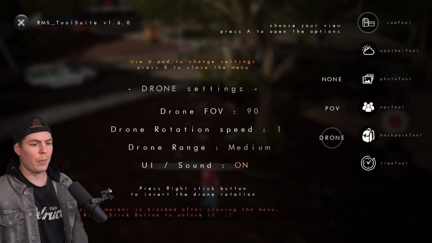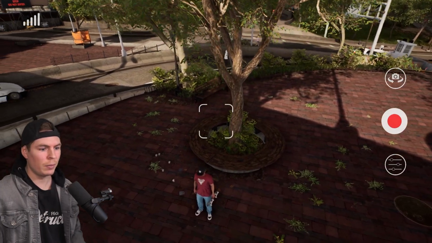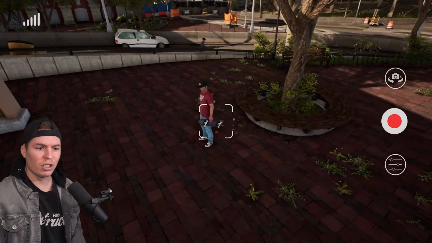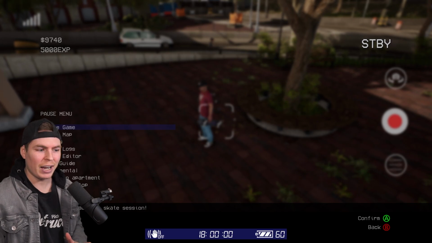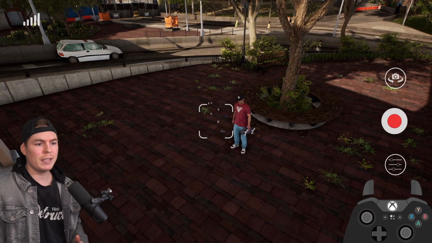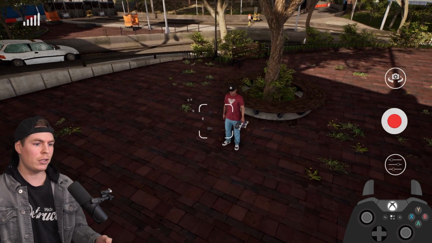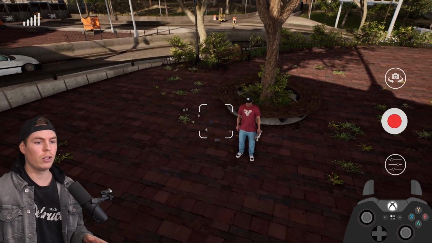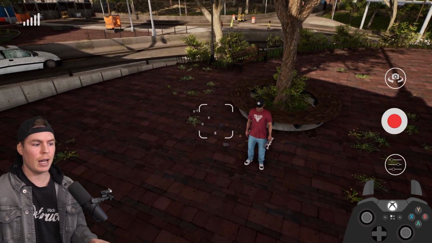Let's turn on the UI, why not? We click the sticks in again, and then there we go. We can see the drone. And listen closely. You can actually hear the drone. Clicking in the right stick is going to make the drone go the other way. So right now it's going to the left. If we wanted to go to the right, click in the right stick, and now it's going to the right.